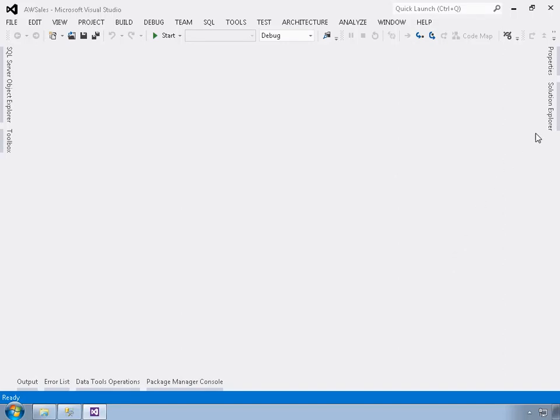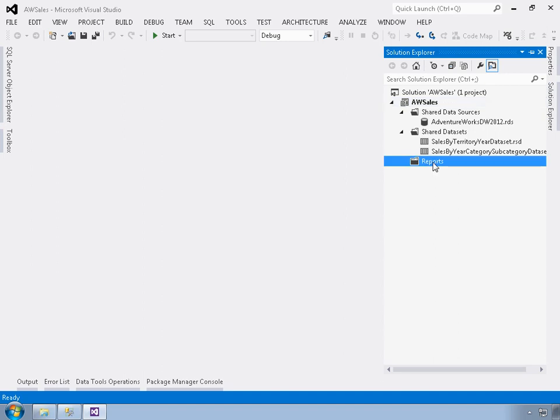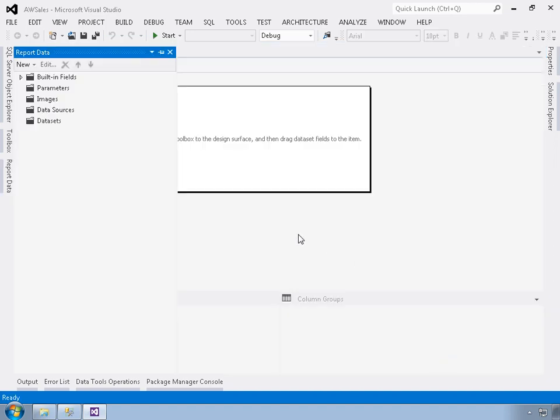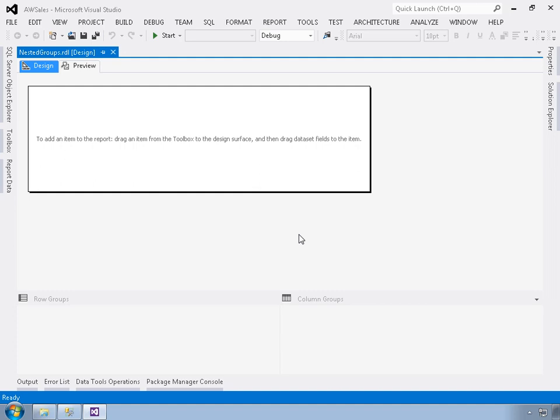All right, let's create a new report. I'll come over here to Solution Explorer, right-click on Reports, and add a new item, and I'll select Report. And I'm going to name this Nested Groups. Of the three reports I'm going to build, this is going to be the most complex one in terms of groups. But it's based on a table, which in a lot of ways is the simplest form of the Tablix. So I'll go ahead and add that, and that creates the file and opens it up in the Report Designer.